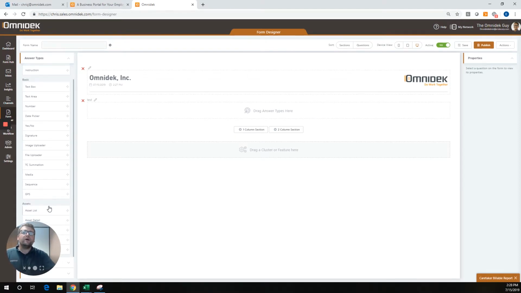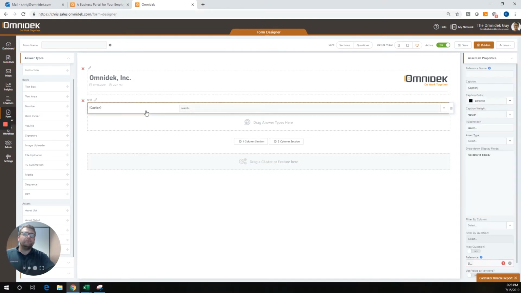Now here's where I want to bring in the first element, which is actually going to be the asset list. Now, if you remember, the asset list is a simple pick list. So whenever I engage with it, I'm going to come in here and give it my reference name, my question and answer. But down here, these are all my different asset types.